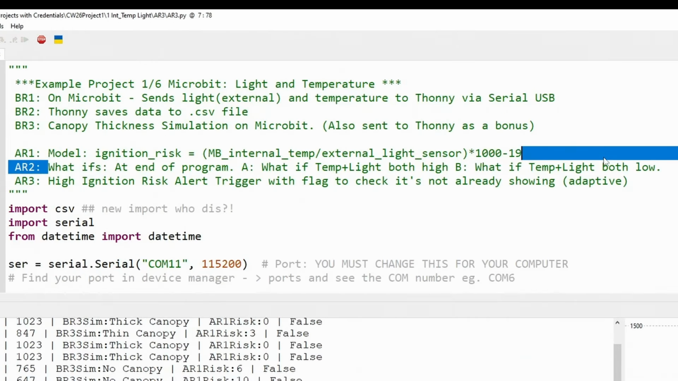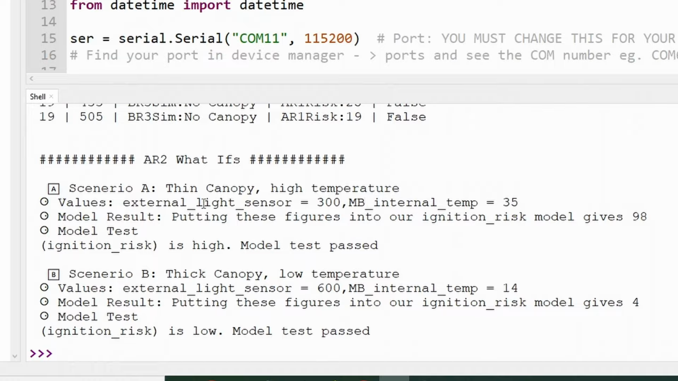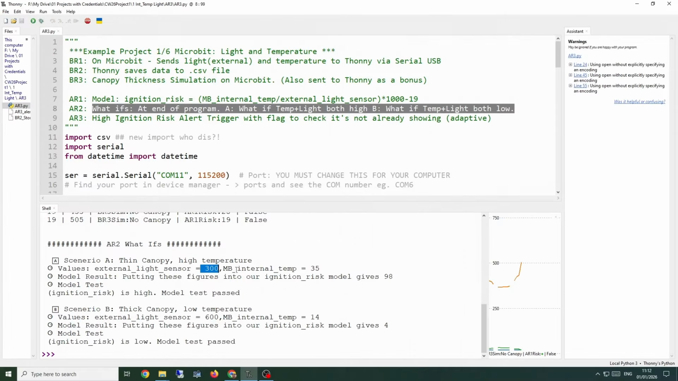The what-ifs, you can see here, I put this at the bottom of my program afterwards. In scenario A, I've got a thin canopy, high temperature. That would mean very high light levels and very high temperatures. So I said it's going to be 35 degrees. This 300, when you play around, you'll find that the light sensors are inverted, so the lower they go, the brighter they actually are. That's how inputs often work on microcontrollers. Your options are to just remember that, or you could invert it with some software, but I think the fewer things, the better.